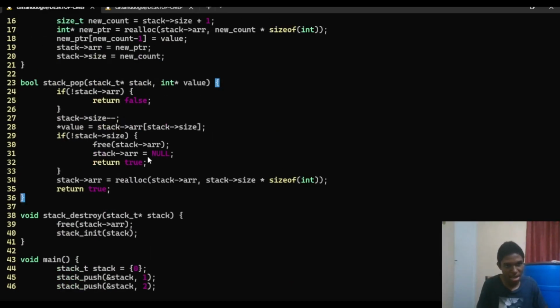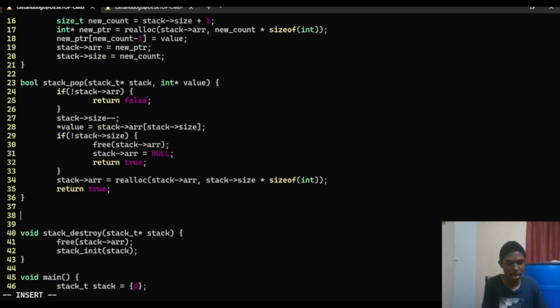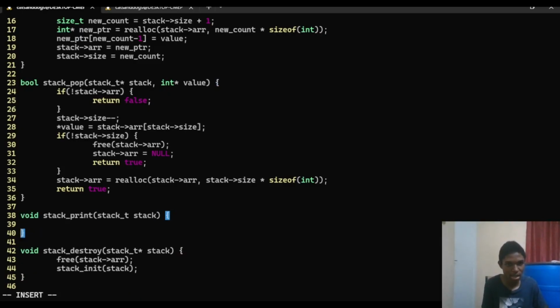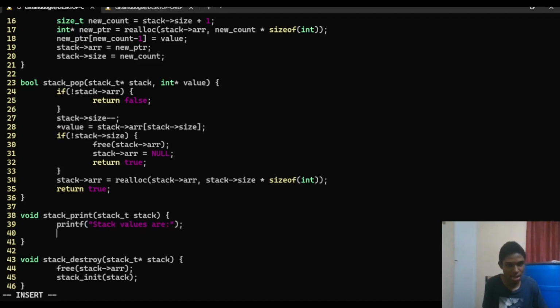Let's actually implement a new operation to print out our stack. So we'll have a void stack_print function, and it will accept a stack_t stack. And it will essentially print out each value within our stack. So it will do a printf "stack values", and then we'll just iterate through each value. So we'll say for size_t i is equal to 0. Now here's the thing, guys.